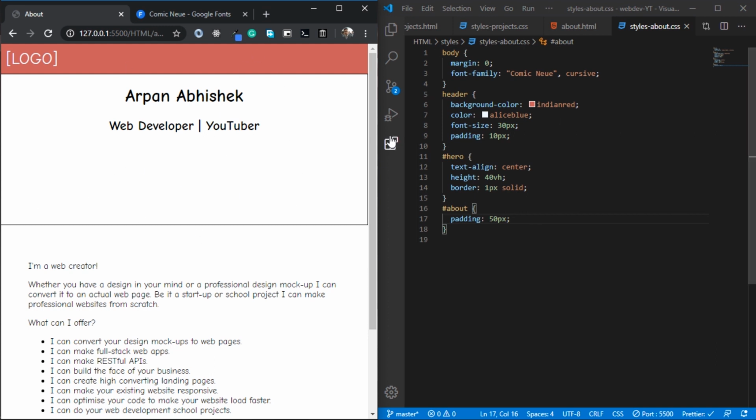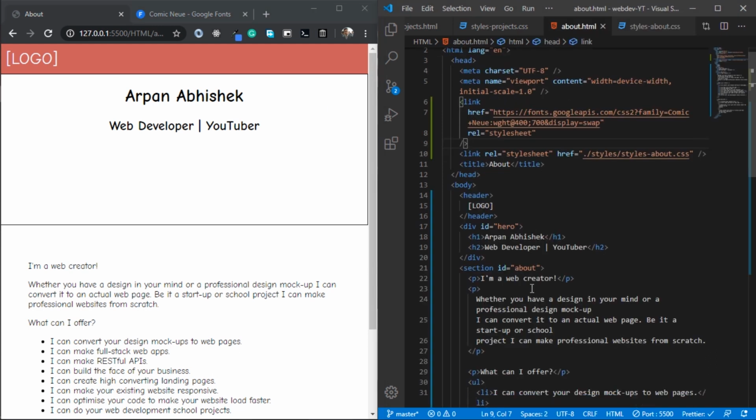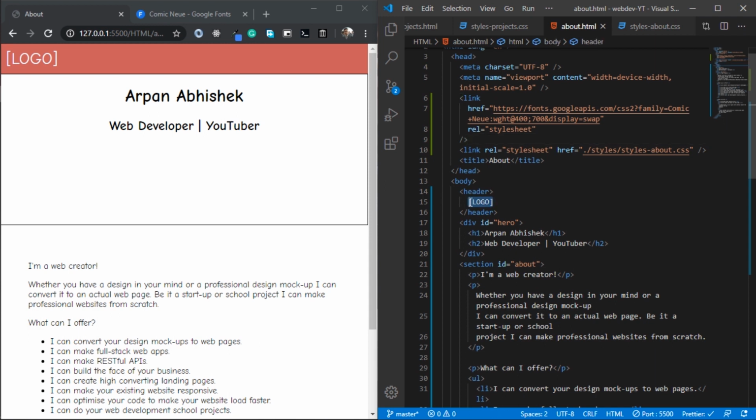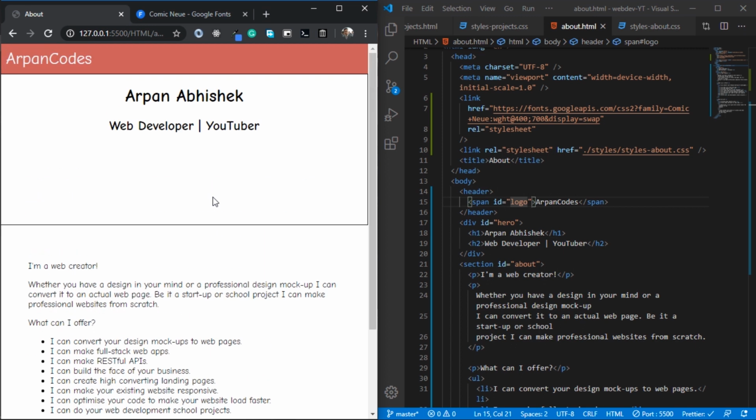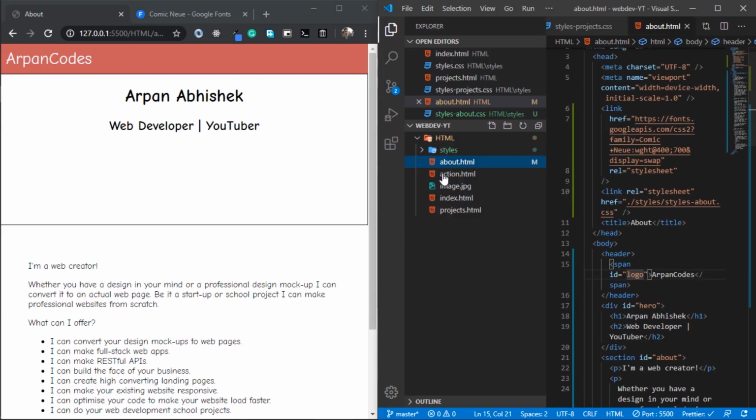Okay, let's change the color of the logo to urban codes. Let's give it a span, urban codes, and I don't know if I'll style it, but let's just give it an ID of logo. Cool. Now let's get the image. One second, I'll just copy the image inside this.